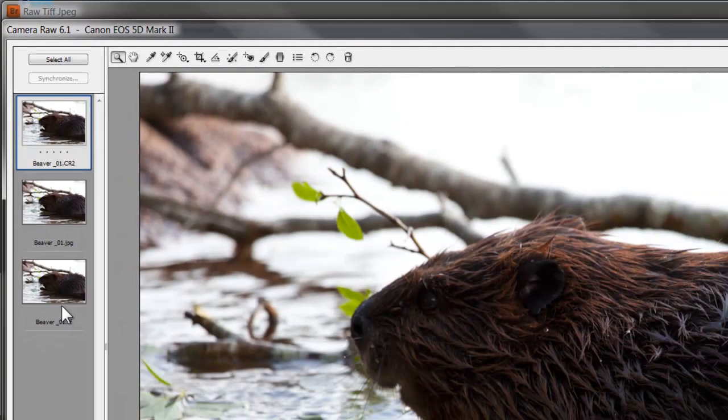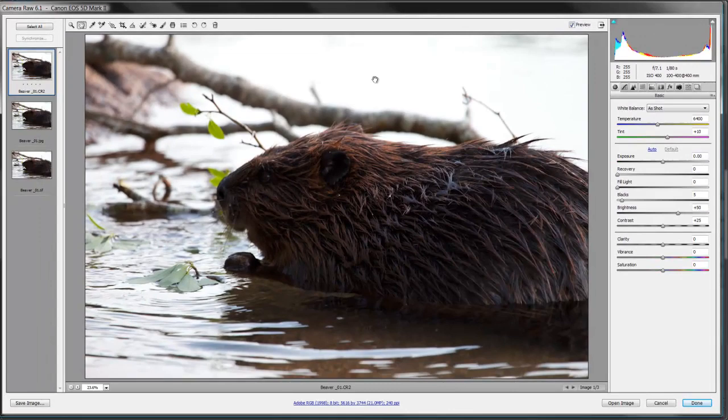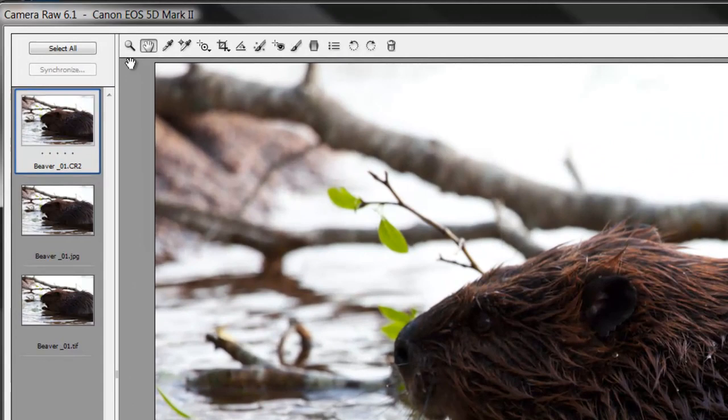Now that you've got Camera Raw open, one of the first things you probably want to do is click on the full screen mode, or hit F on your keyboard. What that will do is fill your entire screen up with Camera Raw to give you more room to work and you'll be able to see the adjustments better. Also up top here, you'll see our tool icons, and you can just mouse over them or click on them and find out what they do. We'll go over all of these in a future video. For now, we're just going over the basics.